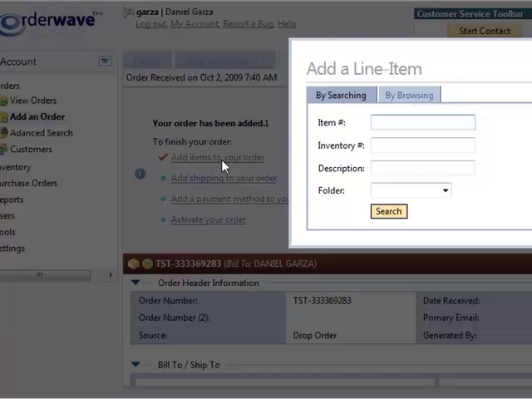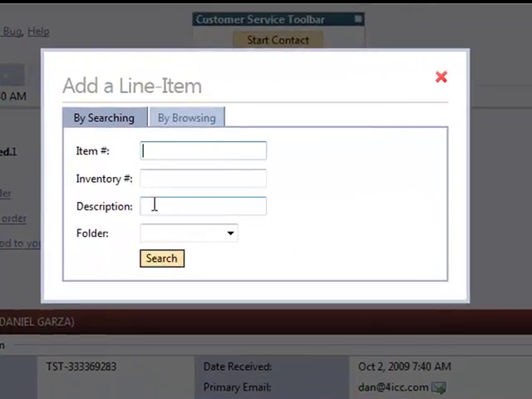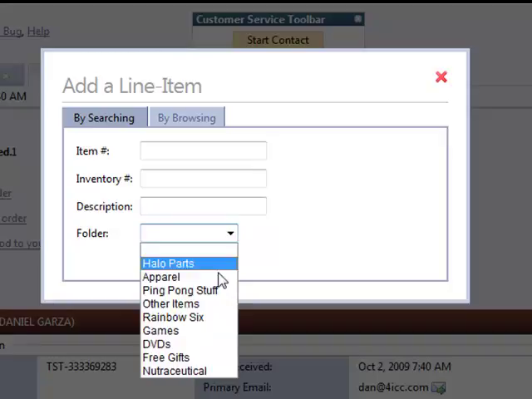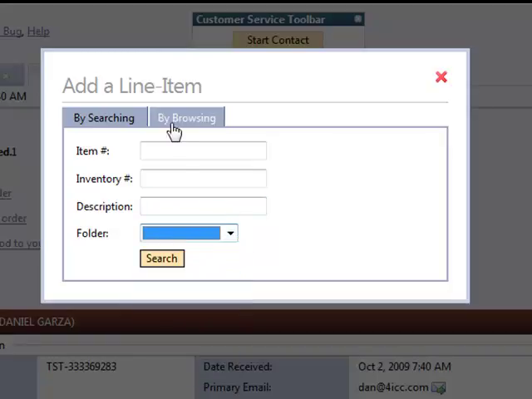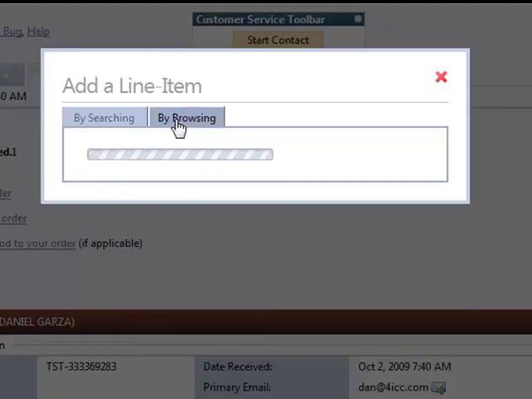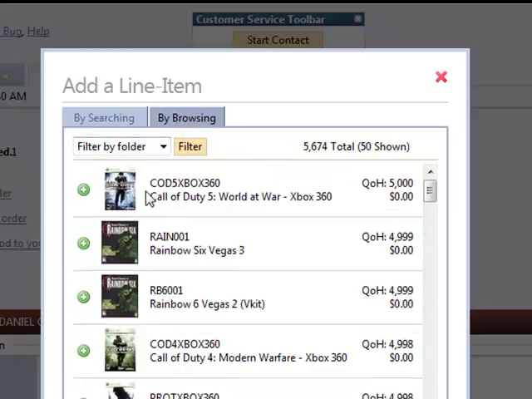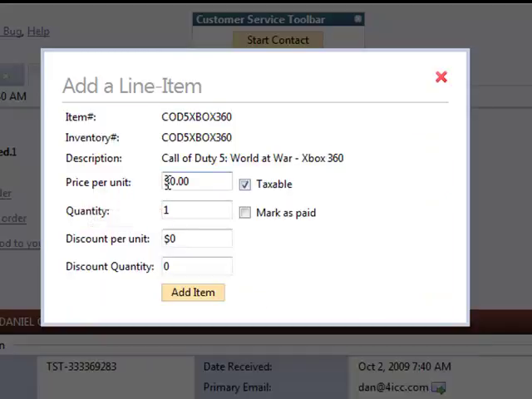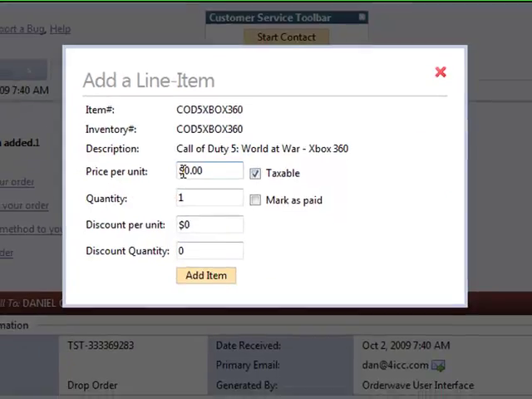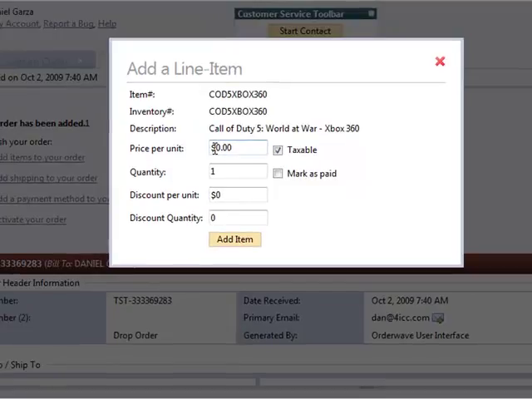Once I do that, a light box comes up asking me what items I want to add to the order, and I can do this by either typing in the item number, inventory number, putting a description in, or I can pull it up based on folders. I can also browse by clicking on the browse button, and that will bring up all the different items that are in the system. So I'm going to go ahead and add one of these items here, and the system will pull the price based on whatever is in the inventory system. If I don't have a price in the inventory system, it's going to come up with 0, but if I do have a fixed price in there, then it will display the price that is in the inventory system.